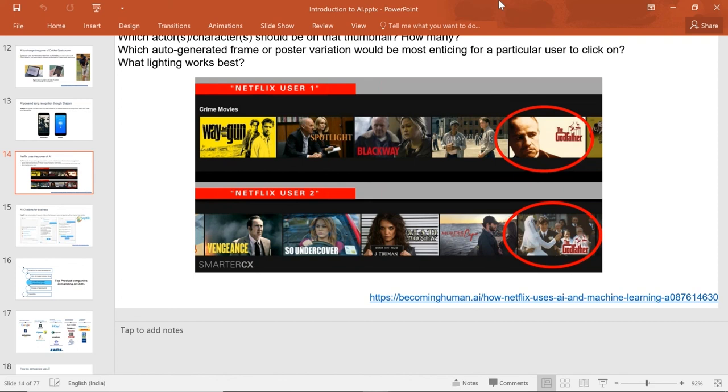So you can see for two different users, the movie is the same. For Netflix user two, it's more of a wedding photo. So maybe the user is more romantic and he's more likely to click on that poster. So that's pretty much an example I wanted to show all of you in this space.